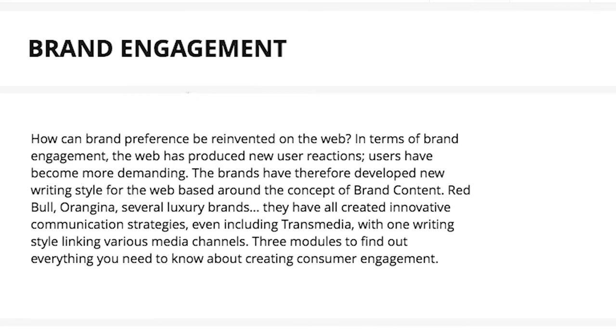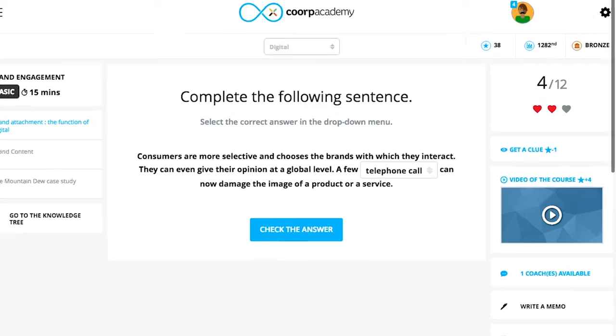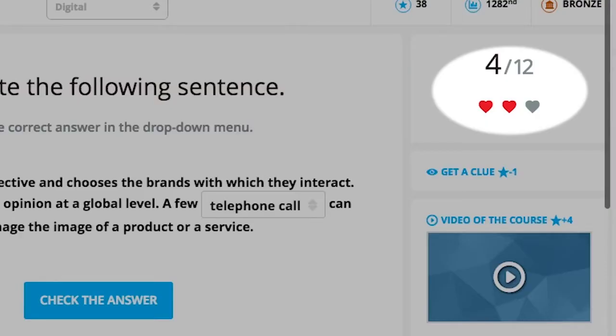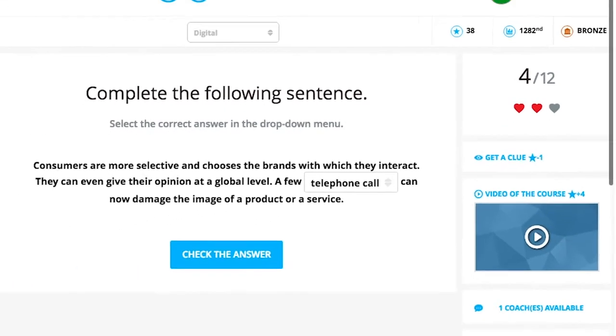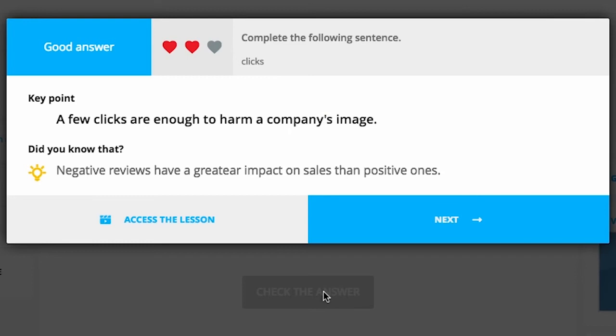You'll see a screen that highlights the key learning of this module. To pass the module, you'll need to answer 12 questions correctly. You can see your score on the right-hand side of the page. The heart icons are lives, so you have 3 chances to answer all of the questions correctly. In this example, simply select your answer and click on the blue button to check whether you were right or wrong. A pop-up will then reveal the answer.